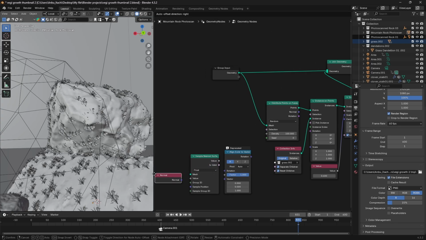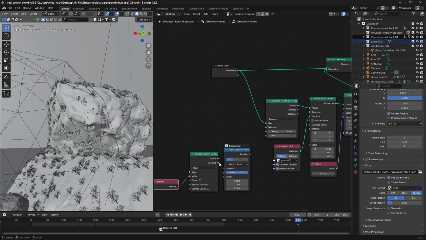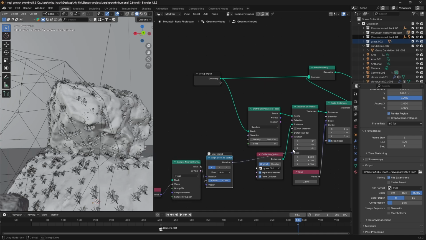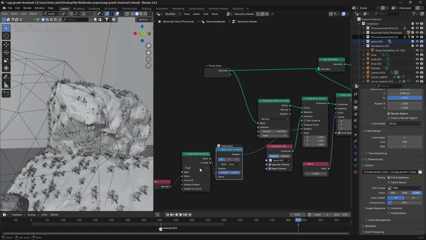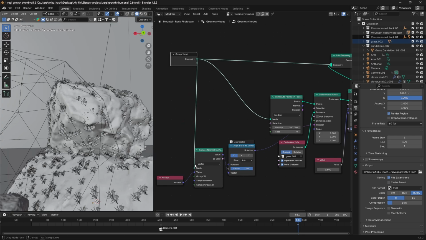So I'm just gonna give this over here, and I'm just gonna pull the normal over here and connect it to value. And from value, I'm just gonna go to vector, and for the rotation, I'm just gonna pull this and connect it to instance on point rotation. And now I'm just gonna change the float to vector, and I'm just gonna pull this group input geometry and connect it over here.